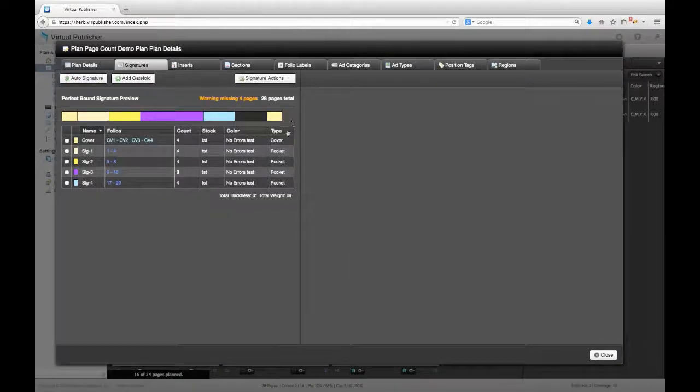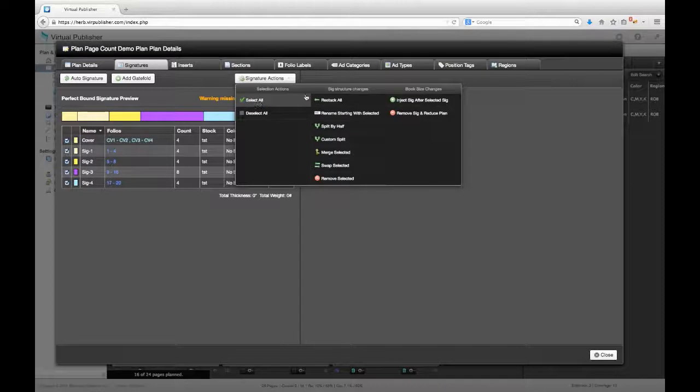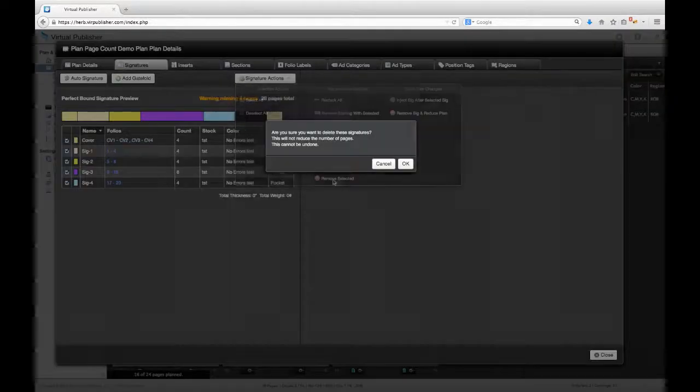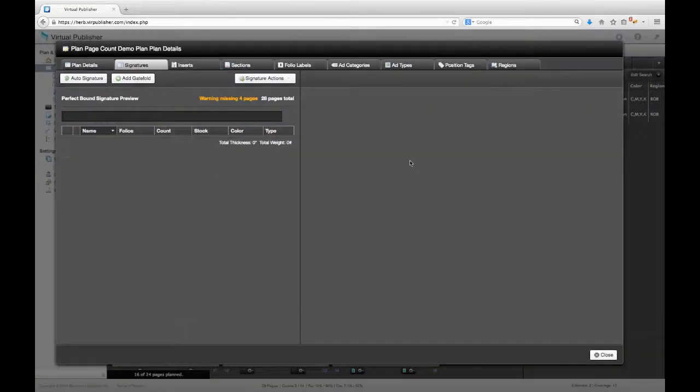You can see that we're missing a bunch. We're missing at least 4 pages there. Our signatures don't really make any sense at this point. So let's remove those. And you can see that all those signatures are gone.